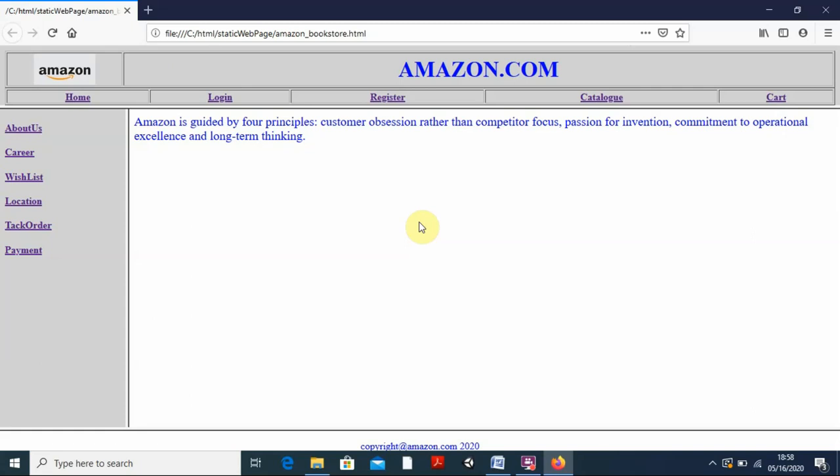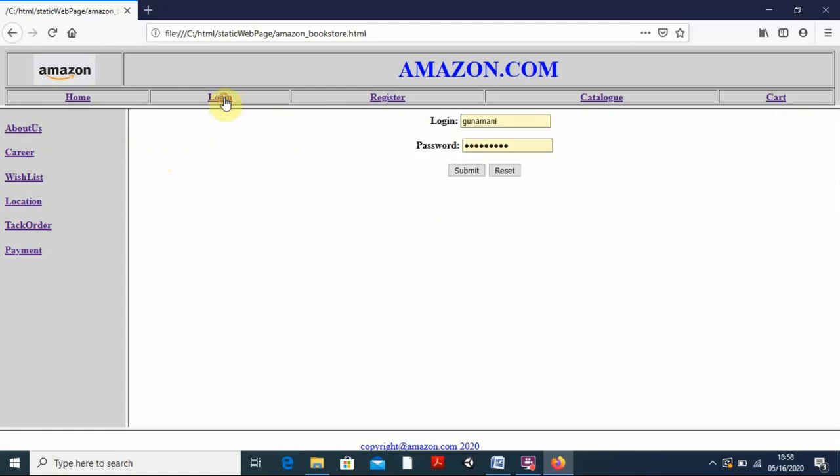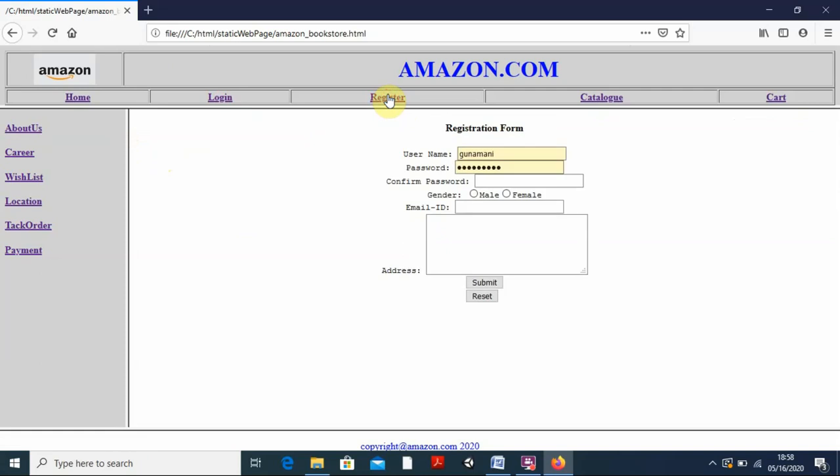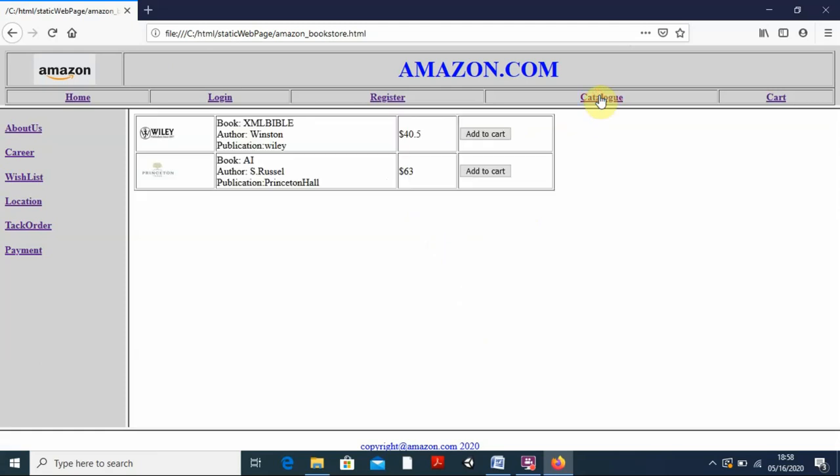So here, three or four things we have to focus on. First of all, we go for the home page, as you can see. Then the login, where you can have a login ID and password, and how to design all these things. Then the new user, who is going for the first time, has to go for registration. In this registration, they have to put the username, the password, the confirm password, gender, email address, and some address also. You can submit or you can reset. These are the things. Then we can go for the catalog.